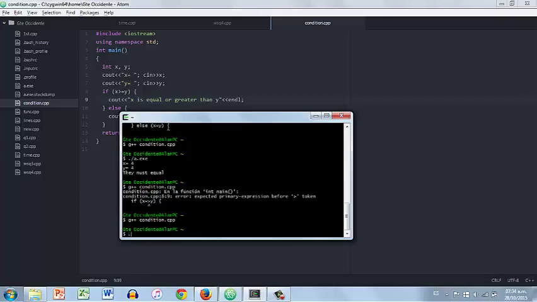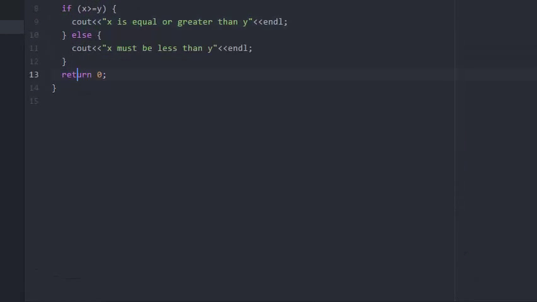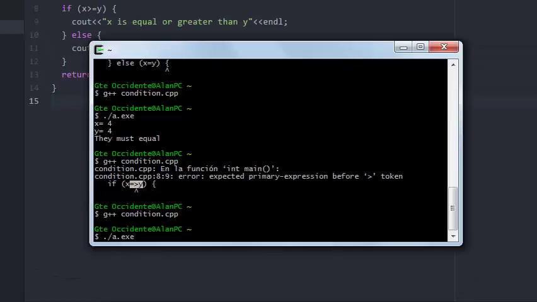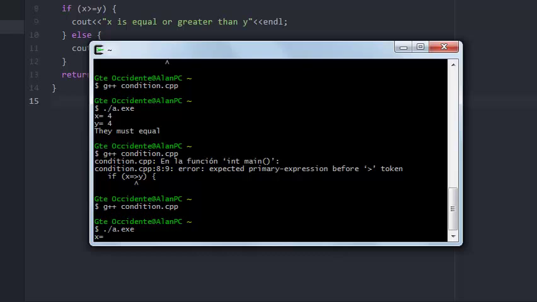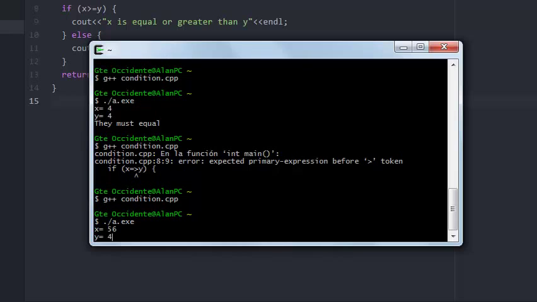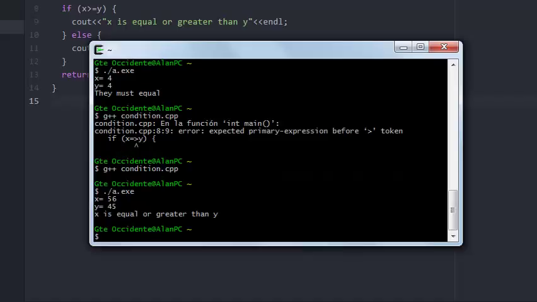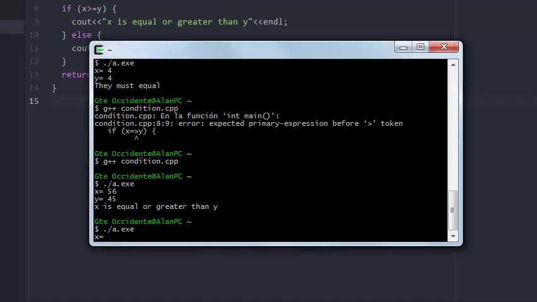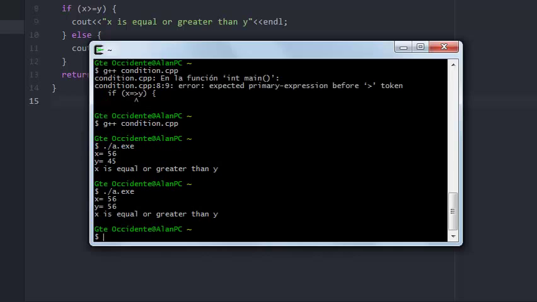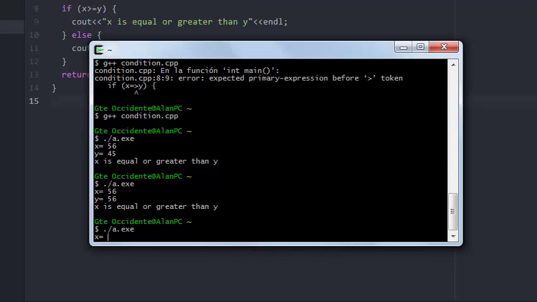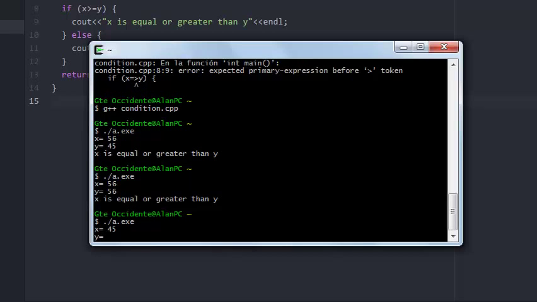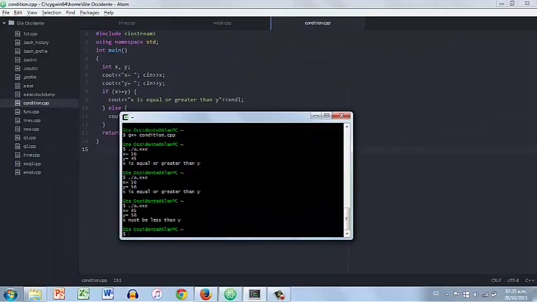Always remember the C++ conventions, because this is a common mistake and I just made it. But okay. X is 56, y is 45: x is equal or greater than y. Why, this is 56, 56: x is equal or greater than y. And yes, this is still true. And then 45, 56: x must be less than y. And yes, that's exactly what happens.